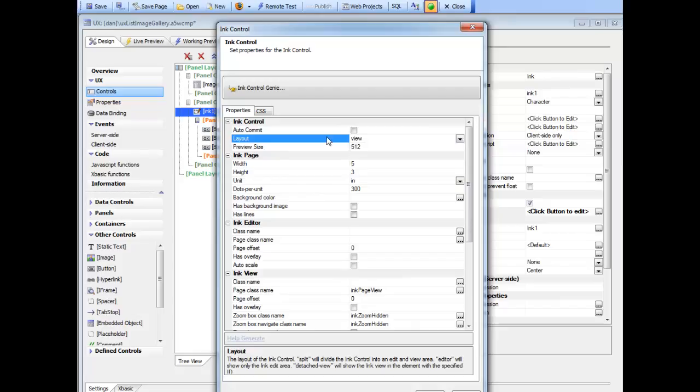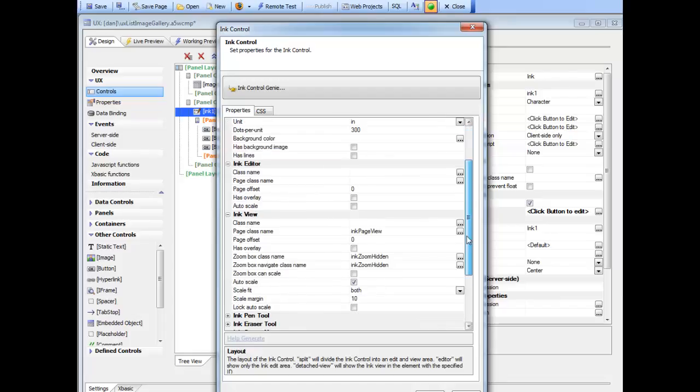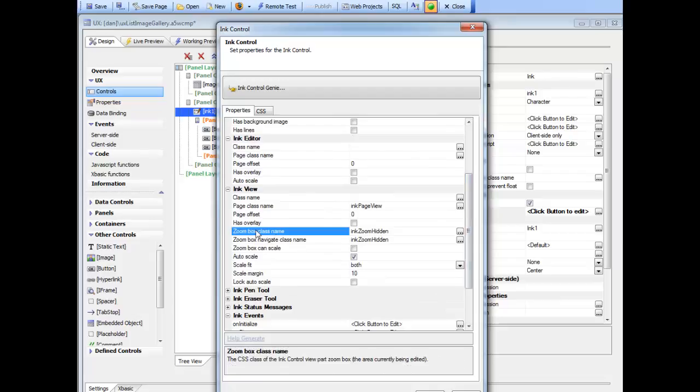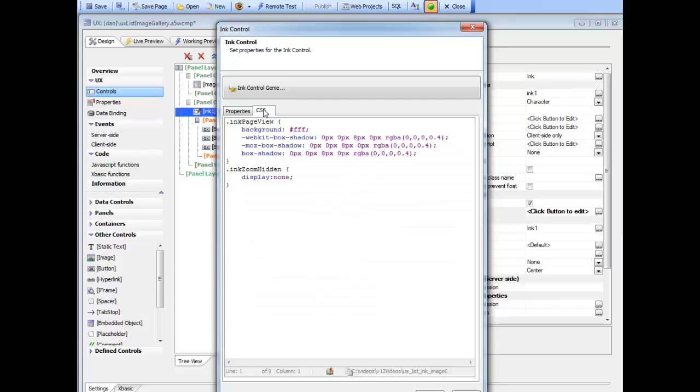be the view part. Now the view part itself has a little movable box on it which lets you select the portion of the page where you want to be drawing the ink, but we don't care about that, so we're going to turn the zoom box, make that hidden, and the way that we make that hidden is we just specify a class here called ink zoom hidden. If we go look here, ink zoom hidden has display of none.